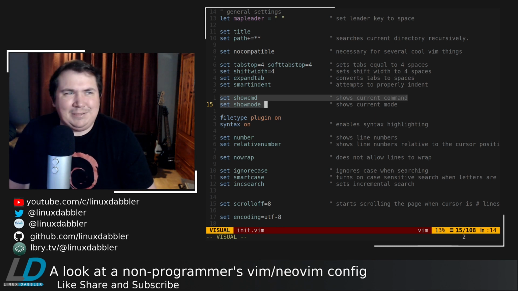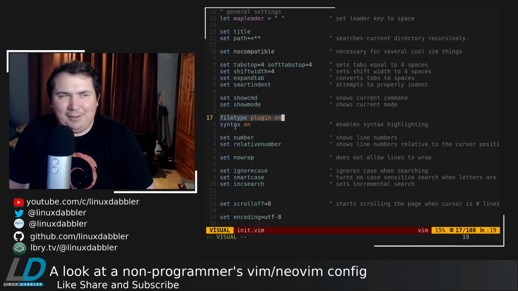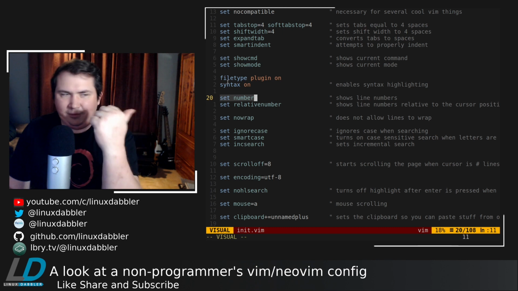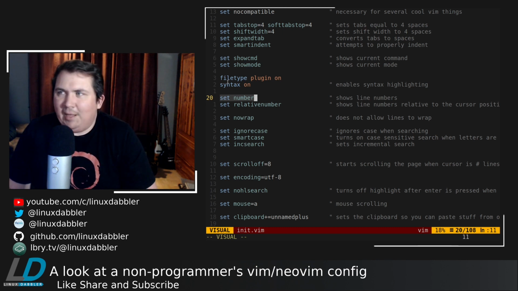The next thing is just the file type plugin. I have that turned on, and I have the syntax turned on. So the next things I have set are set number and set relative number. And all that's going to give you is this right here. It gives you line numbers.